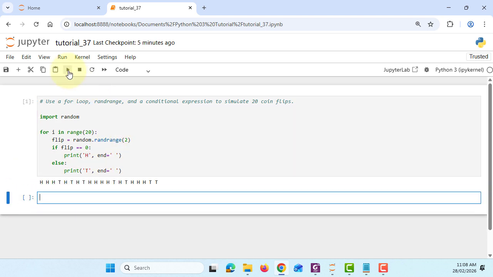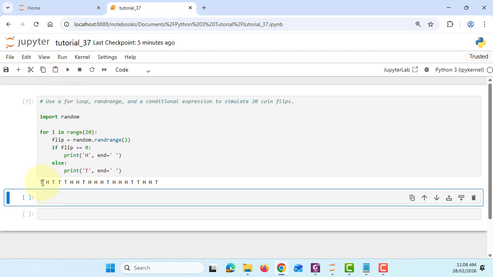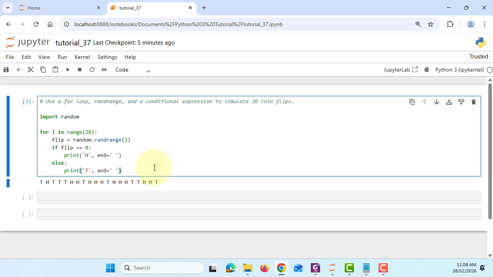Okay, so let's see. It seems like there are more heads than tails. Okay, this time it seems like there are more tails than heads. So that's how you can answer this exercise.